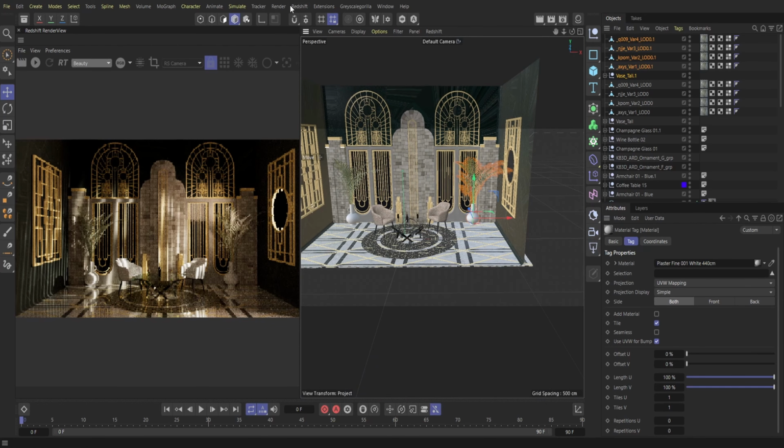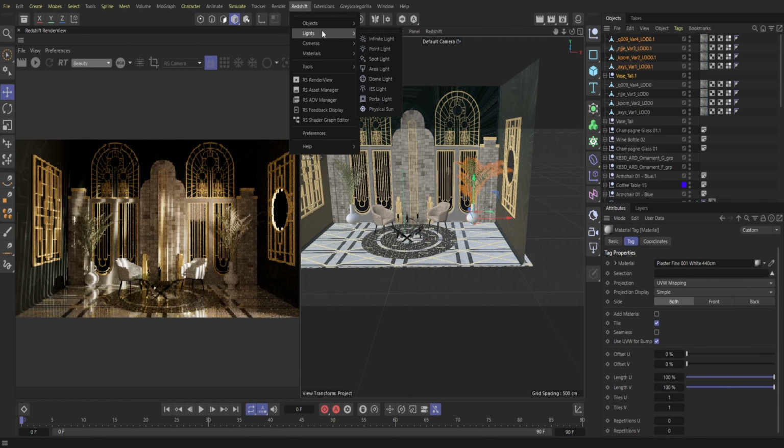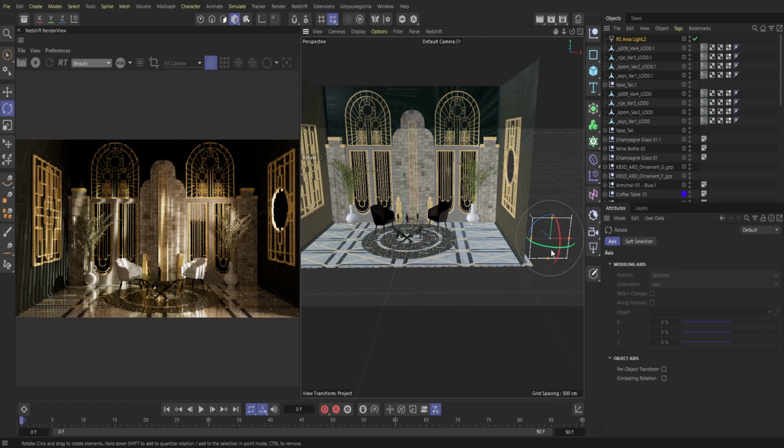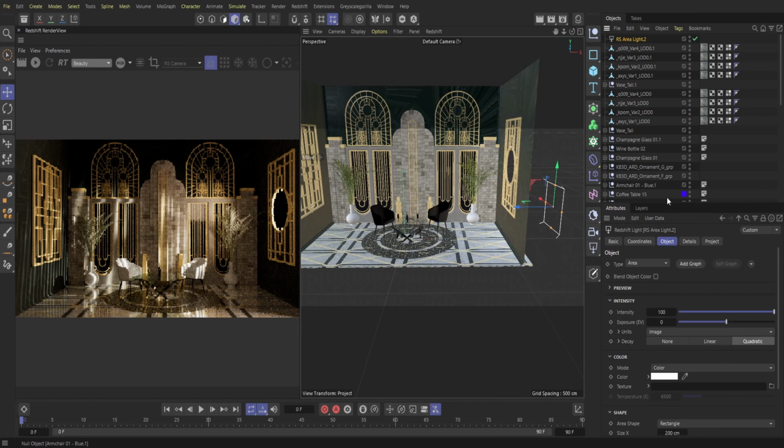And then what we'll do is just bring in an area light, and what I'm going to do with this area light is I'm going to apply a sky to this light here. I'm just going to go online, pick out a specific sky I like, and then just apply it as a texture to our area light here.